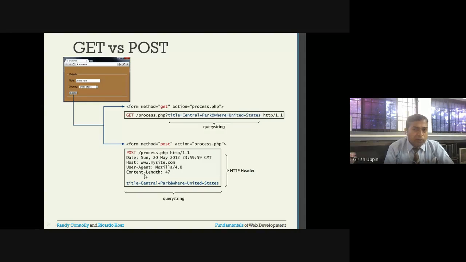These are the other information that the header will include. Along with that, it will have the query string. You can see title is equal to central plus park, and where is equal to United plus states. If you make the method post, you will not be able to see what values you are sending. Visually it will not be there because it is part of the HTTP header request. In case of a get, you will be able to see it as part of the URL.